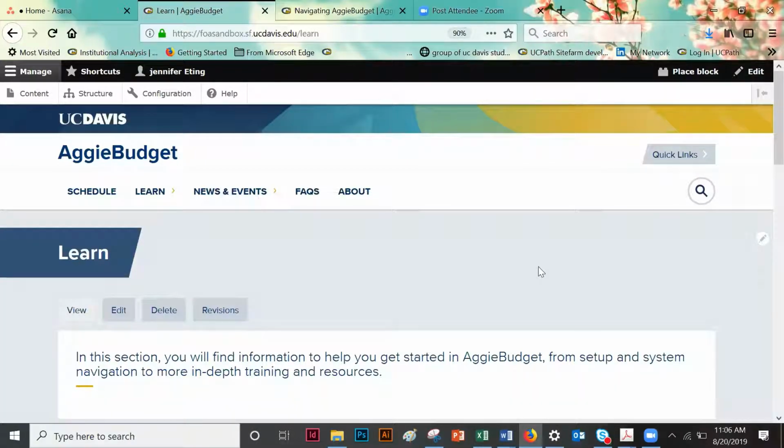So when we first designed the AggieBudget website, we didn't have all the great training resources that we have today. So we decided it was time to rethink a couple of our pages to make it easier to navigate. Right now we're looking at our sandbox, which is basically a development site where we can move things around and plan what we're going to do to the website before we actually publish it. So you won't be able to find this on the AggieBudget site yet, but it's coming later this week.